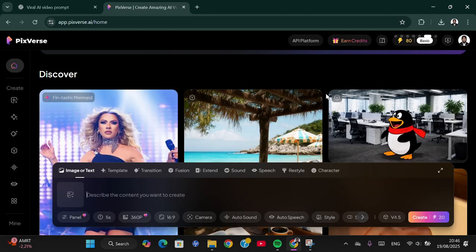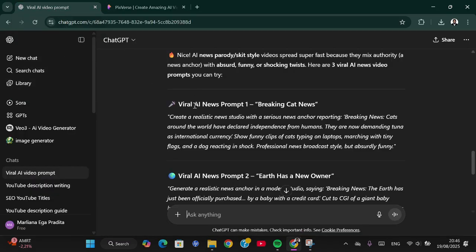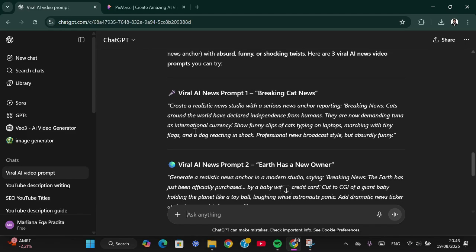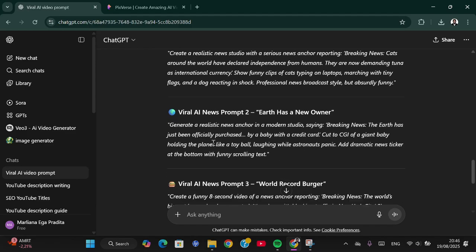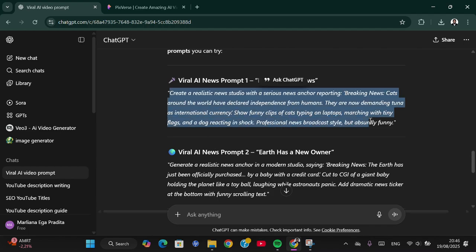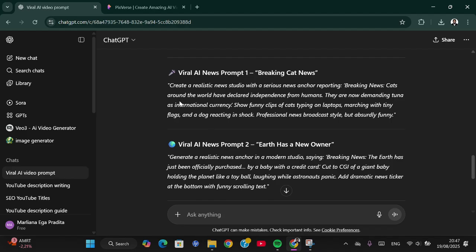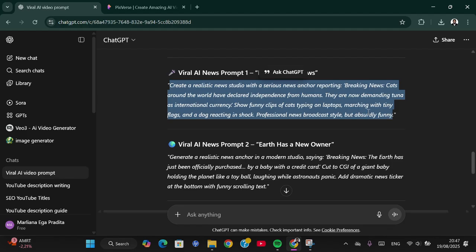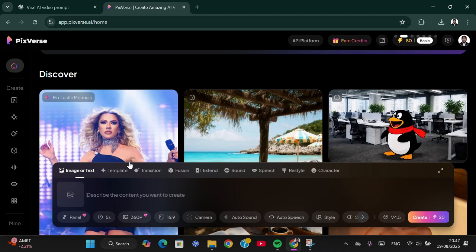You can sign in to this website, Pixverse, and then you will get 60 credits for free as daily credits. Before you visit Pixverse, you can create a prompt using ChatGPT, and these are the prompts that we can generate. I'm going to choose one of them, for example, this one. We can copy the text or the prompt from ChatGPT. Then I'm going to paste it here.